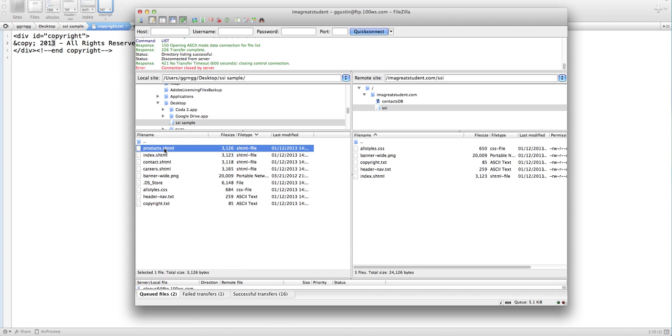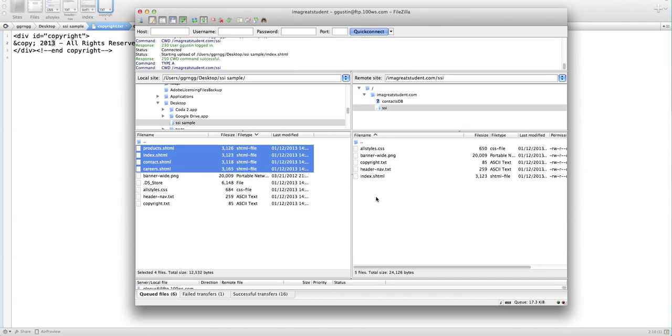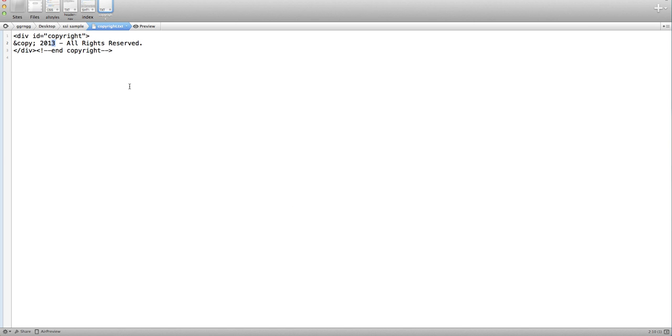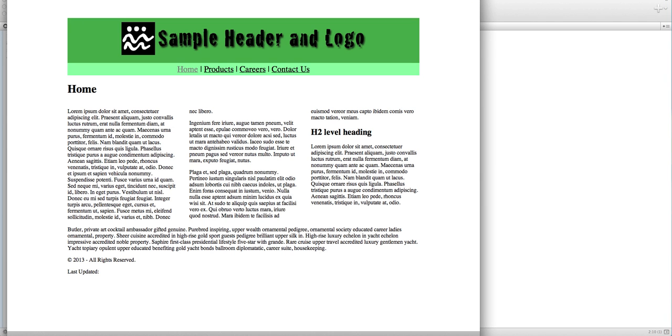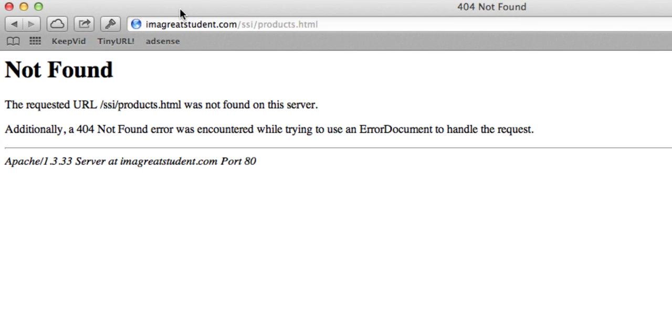So I want to make sure that I grab the changed files, my new SHTML files, and put them over to my server. My included files, my header and copyright files, are already over there, as well as the style sheet. So if I come back to my web page and I click on my links, it says file not found. And I can show you, I'll pop down here, I'll show you the reason.